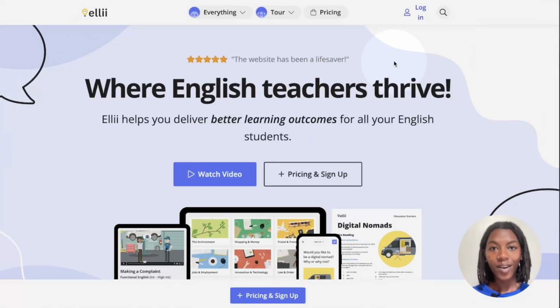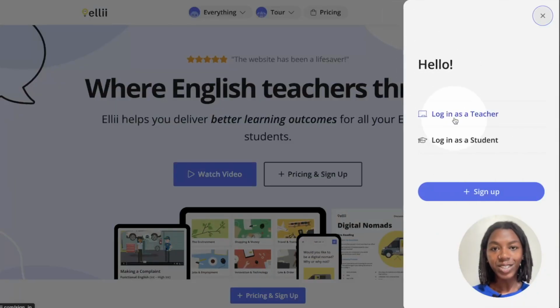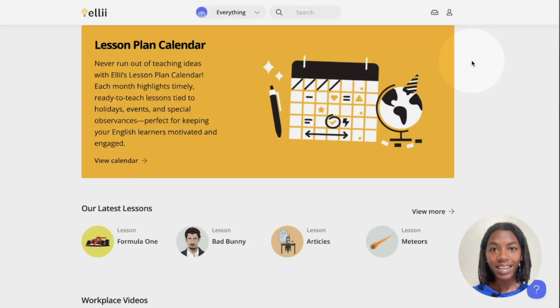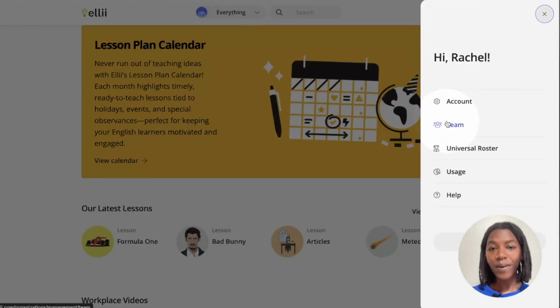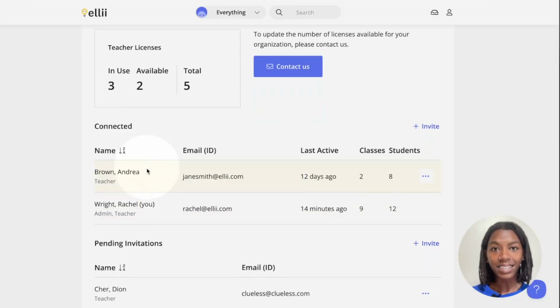First, log into your account by clicking Login in the top right corner and clicking Login as a teacher. Once you have logged in, click the profile icon in the top right corner and click Team from the menu. Your team page is where you'll see the amount of licenses that are in use and the amount that are available to you. Scroll down to view the list of connected teachers.